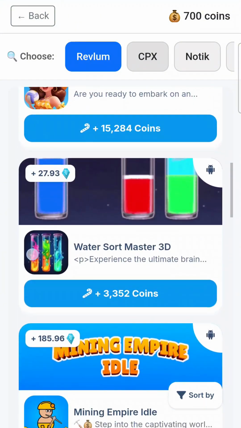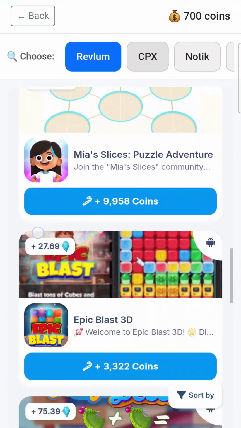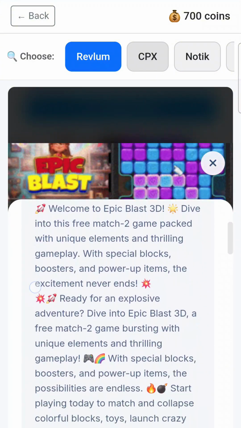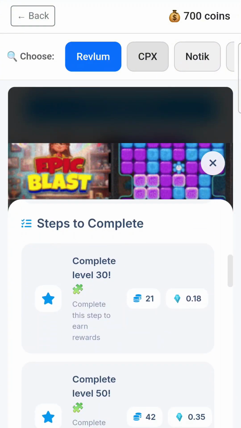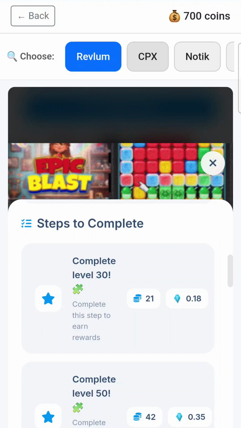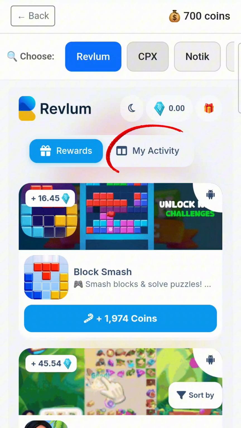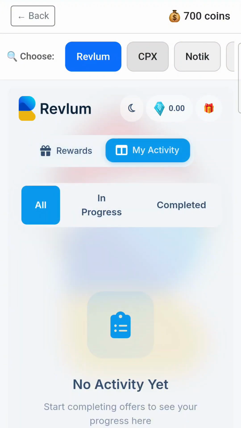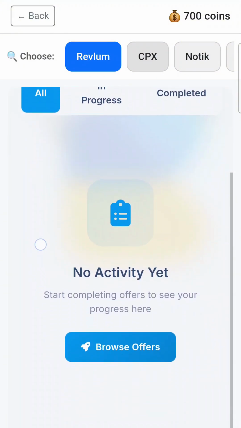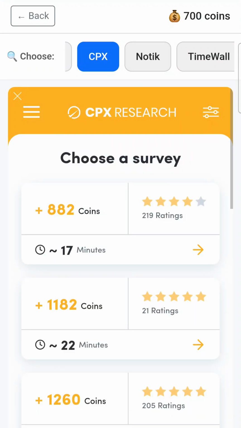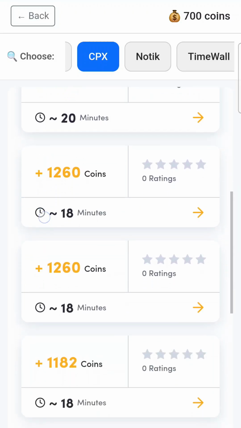When you do that, you will get all the tasks. You choose the right game which fits you, and below you can see steps to complete. Like complete level 30 and you will get 21 coins in LazyCash. And all the other steps you should complete to get coins. At the top you can see the My Activity tab, and there you can check all the progress for tasks you started in Revlum. CPX is for the surveys, so there you can do the surveys and get paid for it. Surveys are different from country to country and get refreshed every day.